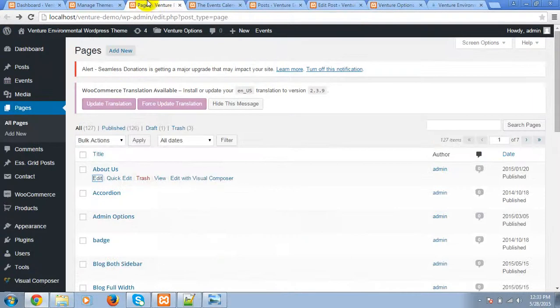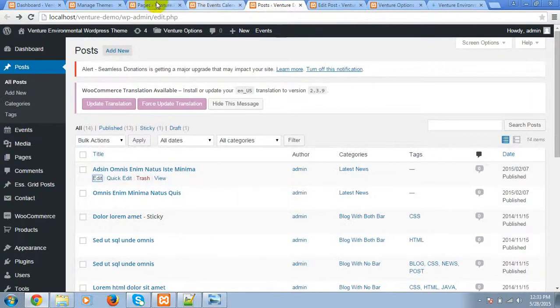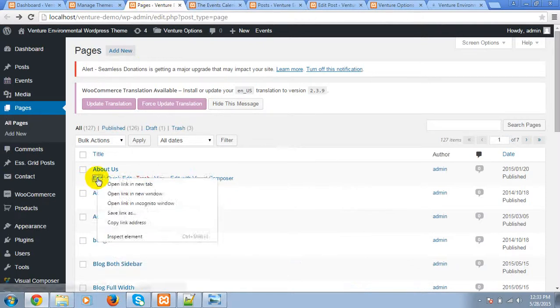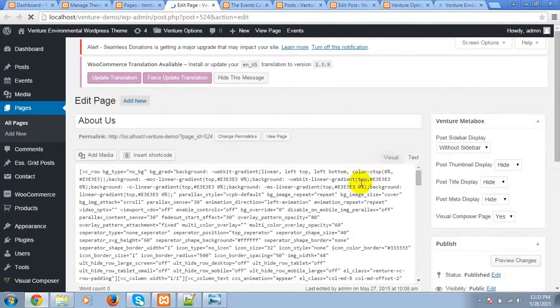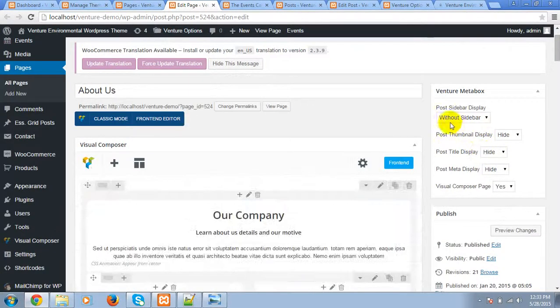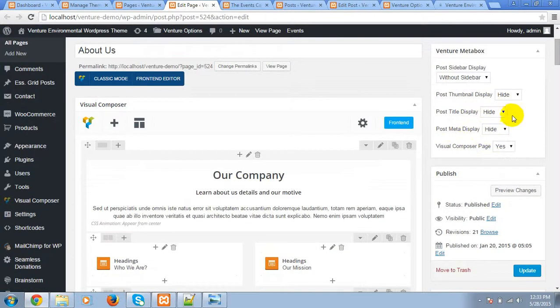If you go to the pages or posts or any particular page, then you will see there are some meta boxes, the meta box called Venture Meta Box, and under this you will see there is an option called sidebar display. If you choose right sidebar, then the sidebar will appear, or you can choose the layout for this page without sidebar. You can switch the thumbnail, title, and meta off or on.